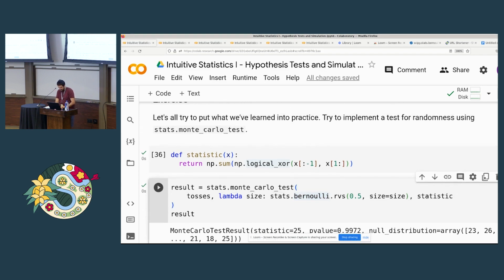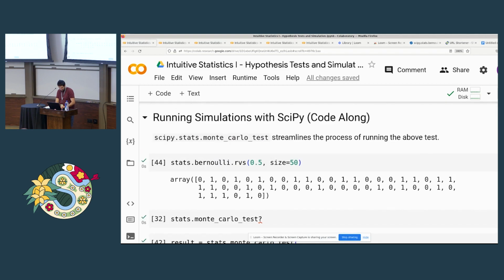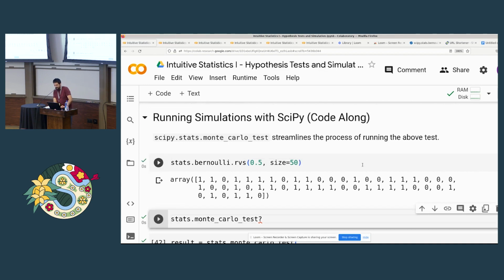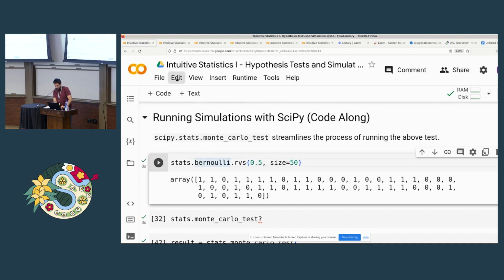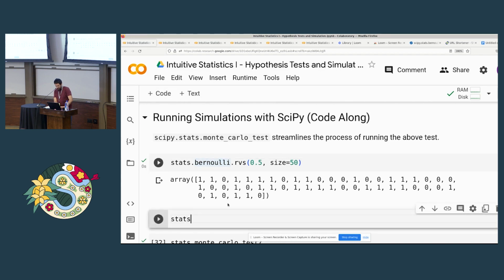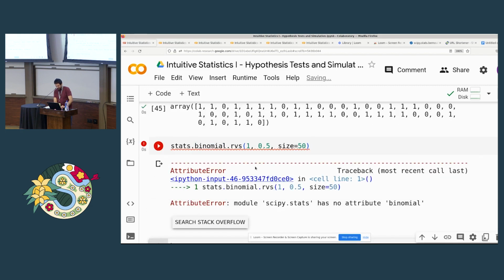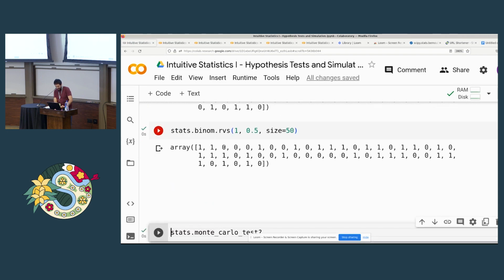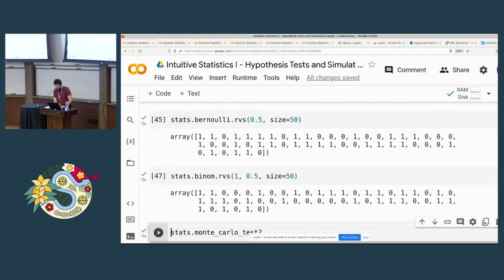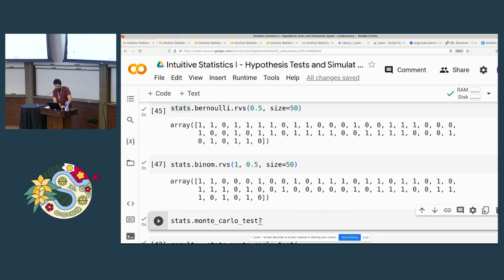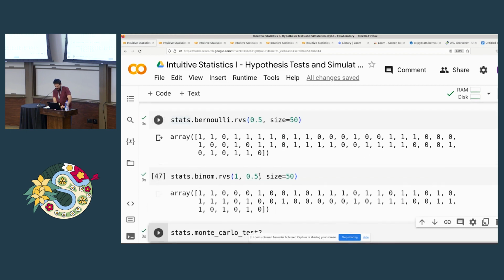Yeah, right here I'm running it. Wait, that's binomial, right? Is it binomial in NumPy? Yeah, I always get those confused. All right, but these are equivalent generators.